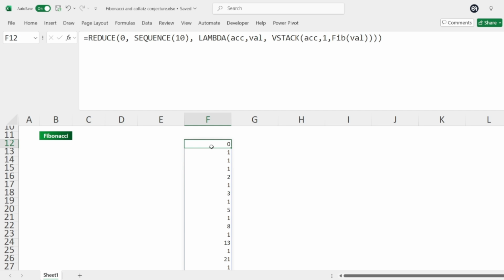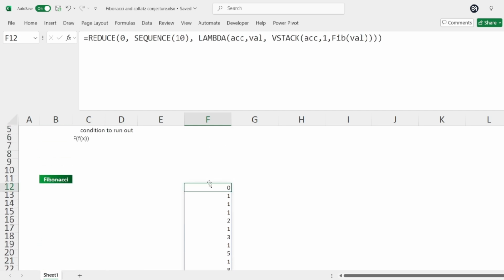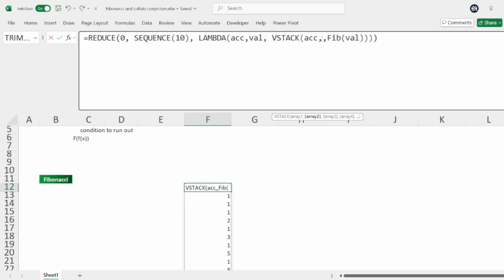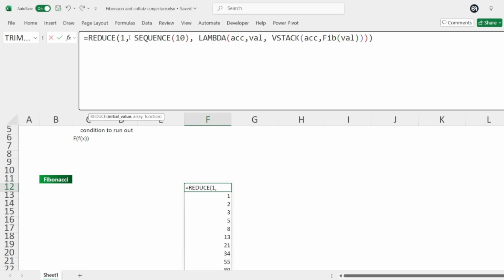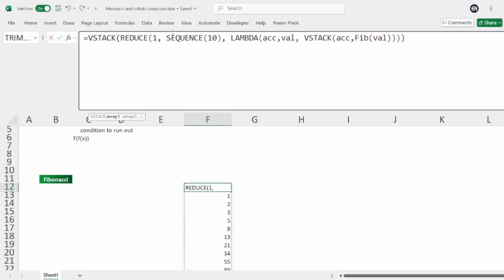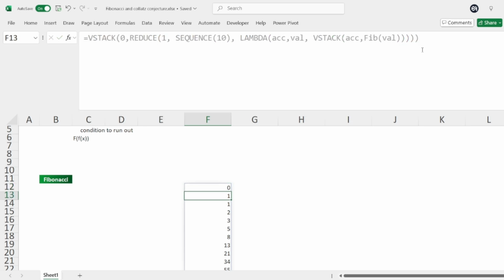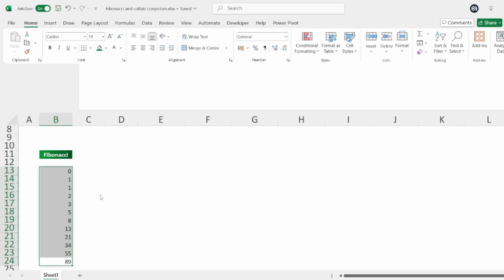What's the spell problem? Oh no, Fibonacci. Okay, sorry, that's a little bit messy. 1, and let's say v stack of 0 and all this. Please give me the sequence. Okay, so this is the sequence. This is my Fibonacci sequence.